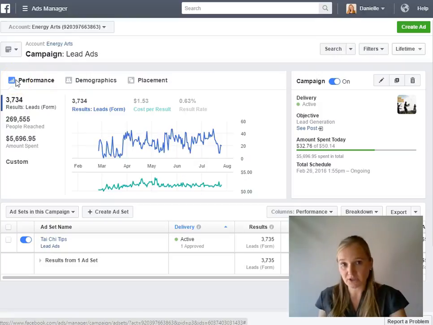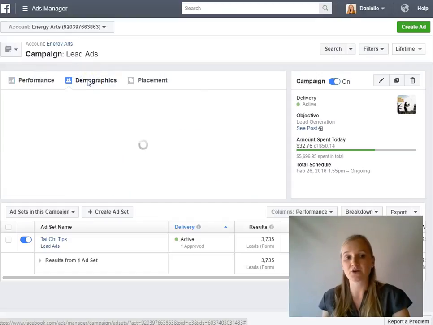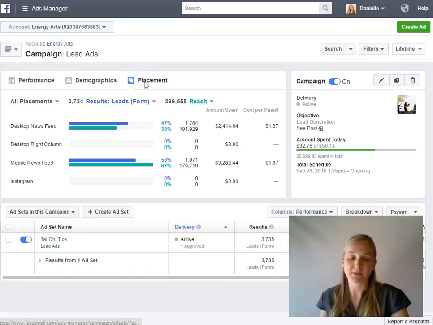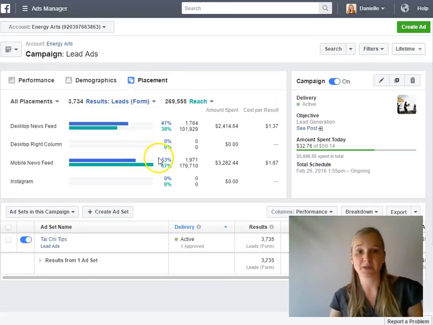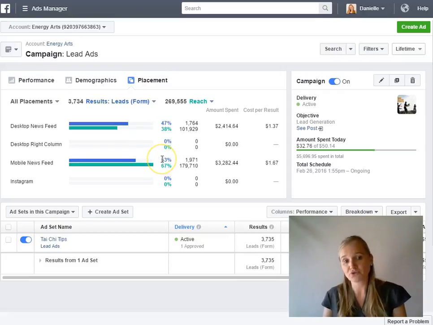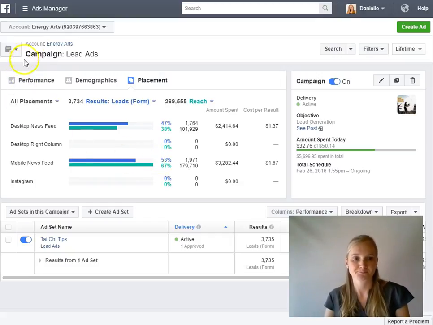One area I love to look at here, which we'll dive deeper into when we look at the Analyzing Results lesson, is that you can see your ad results based on their performance as well as their demographics. So you can see if your results are coming from more men or more women and what age range within that. And placement, meaning where is your ad being shown? Is it being shown on the desktop news feed, on the desktop right column, on the mobile news feed, or on Instagram? At any point in time, you can get back to your main dashboard by clicking on the name of your account.